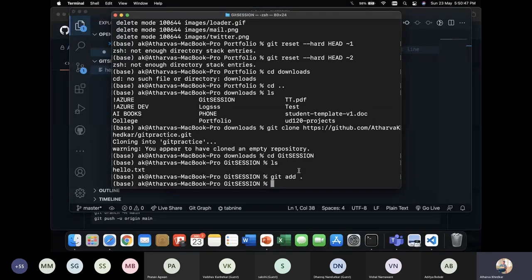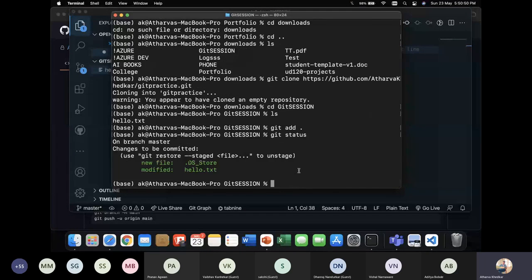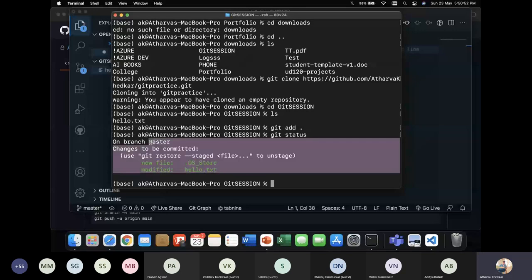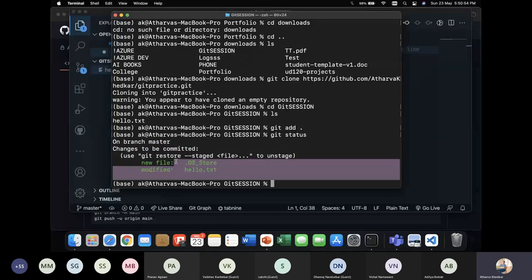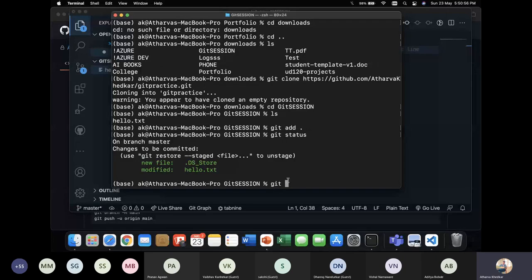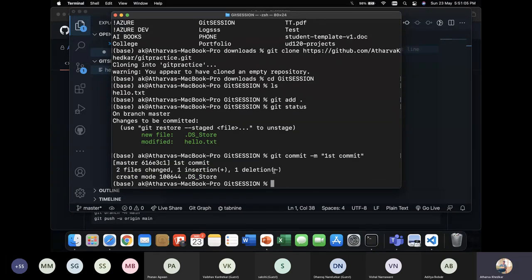Anytime you have to check, you can just check git status. So okay, see, I did git add, now I have to commit. So I'll do git commit -m, write a message, first commit, let's say. So now this is what you did in local. You did git add, you did git commit.